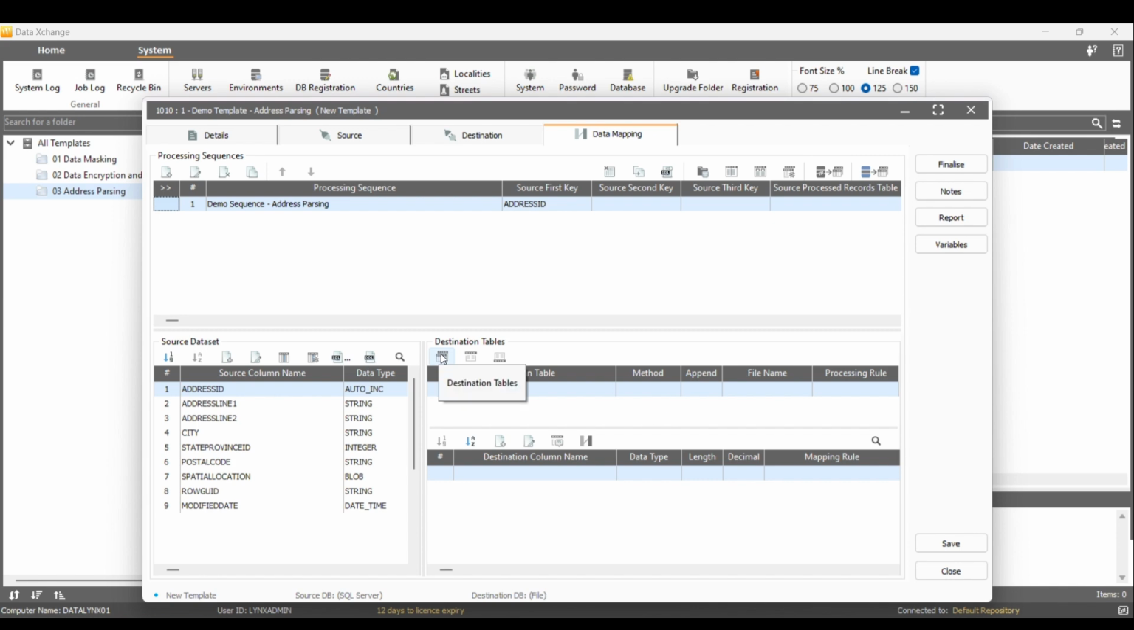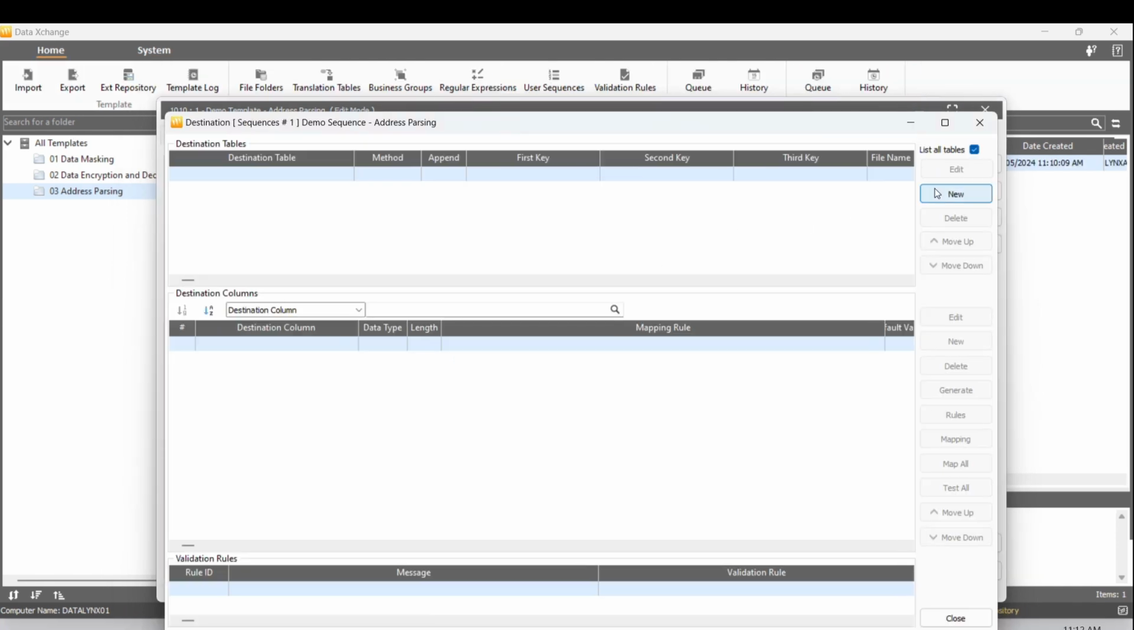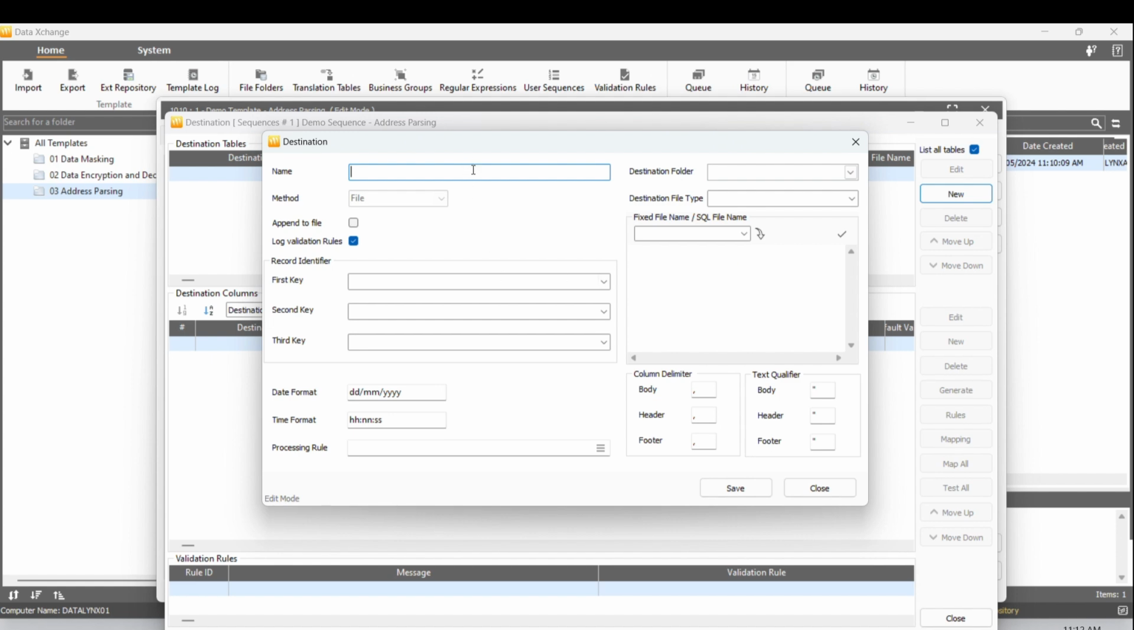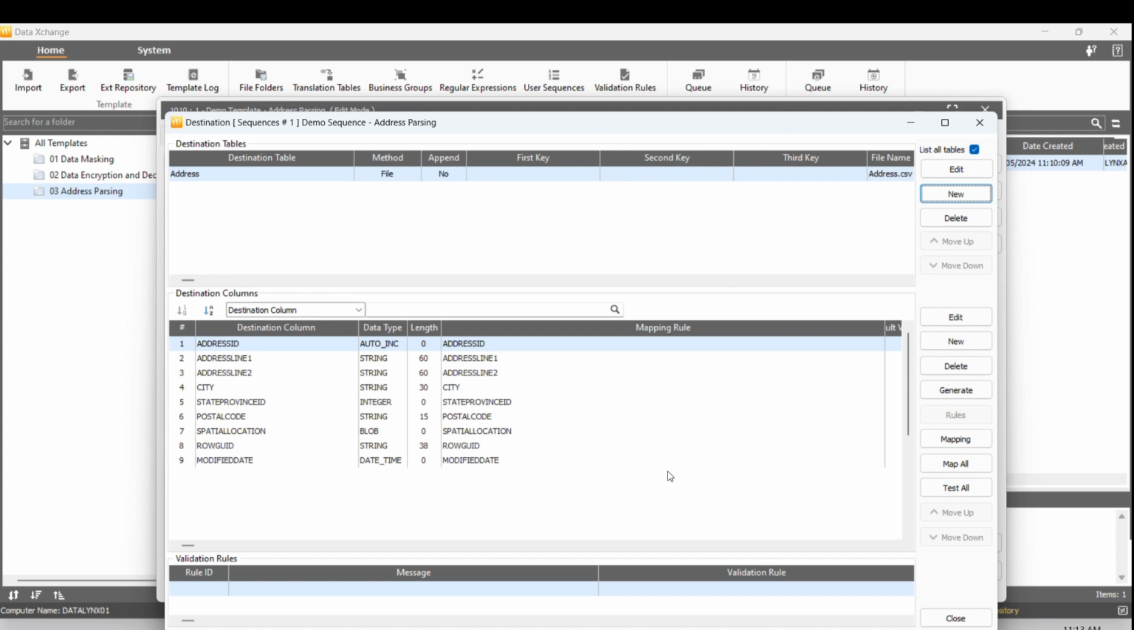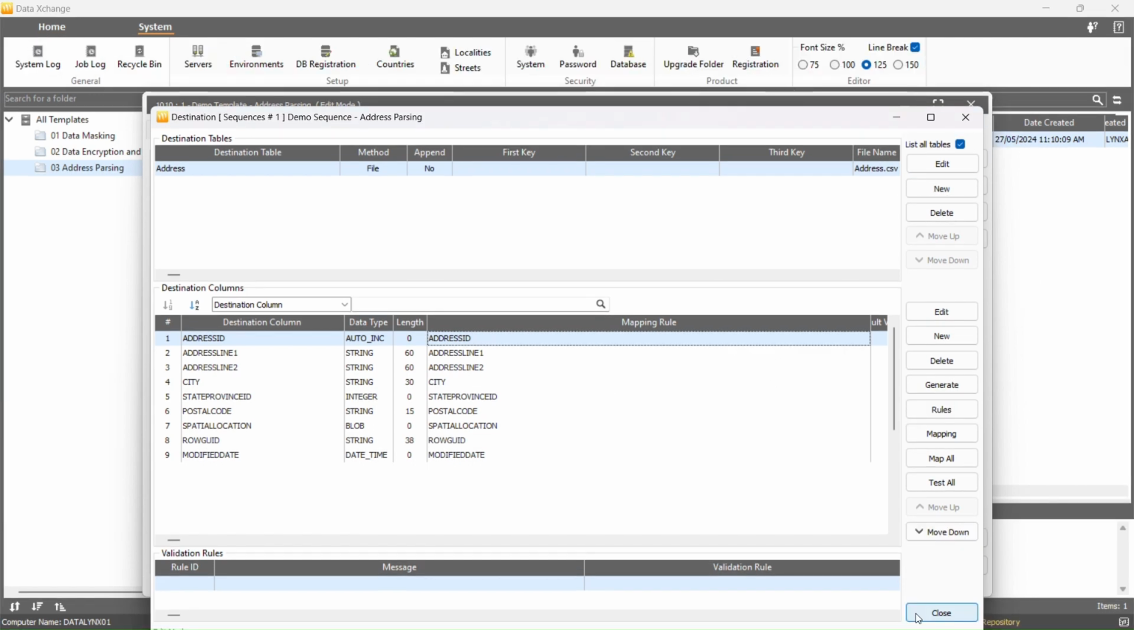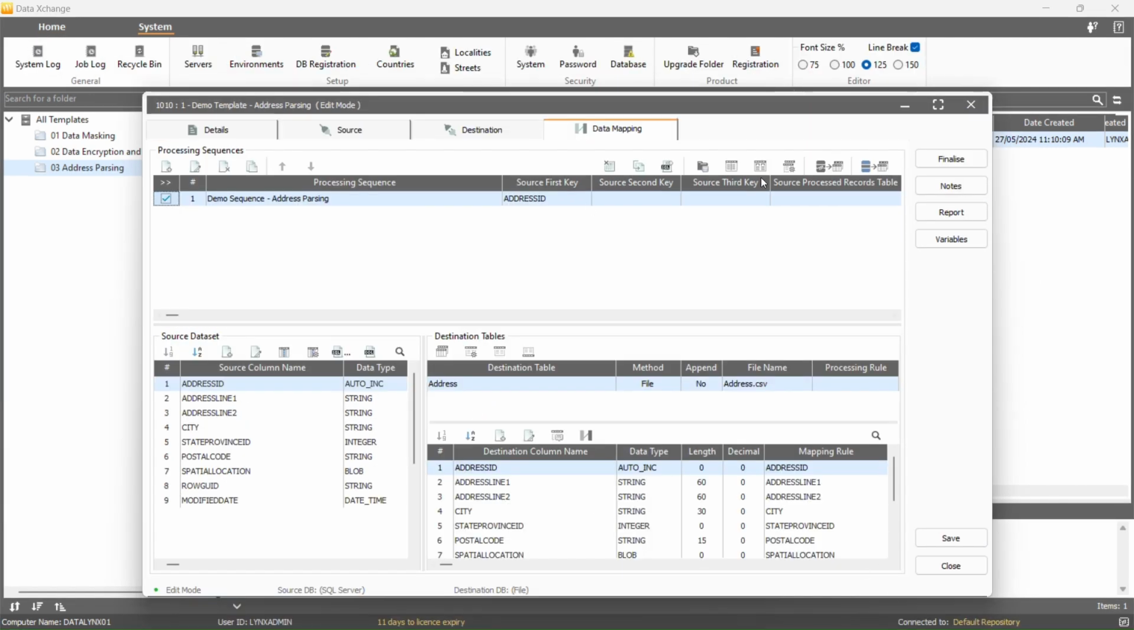Expand the destination table pane and click on the New button. This action will prompt a destination window to appear. Name it as address, specify the destination folder, and select the desired file type for the destination. Name your CSV file as address.csv. If necessary, you can modify the column delimiter and text qualifier. Click the Save button, and say yes to generating the destination column. Once the columns are generated, we will leave them as a one-to-one mapping, and click the Close button.